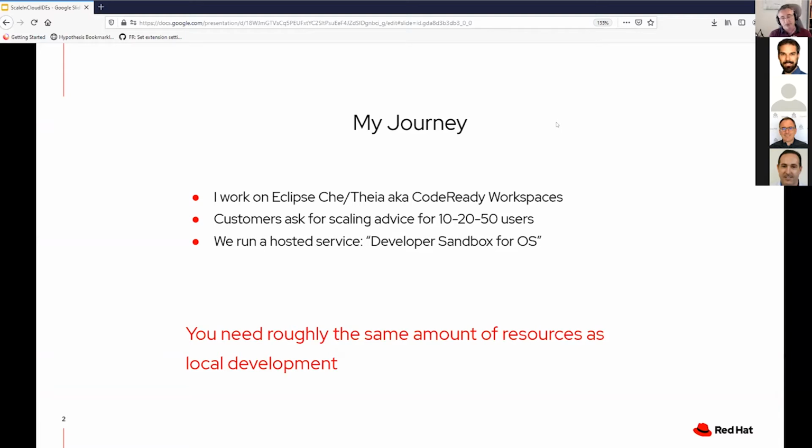When we developed Che, customers started to deploy it, and they were asking us the question: how much resources do I need to have 10 users on my cluster, or 20 or 50 users? We also currently run a hosted service called Developer Sandbox for OpenShift, which allows customers to try out what Che and CodeReady Workspaces, the product version of it, could do for them.